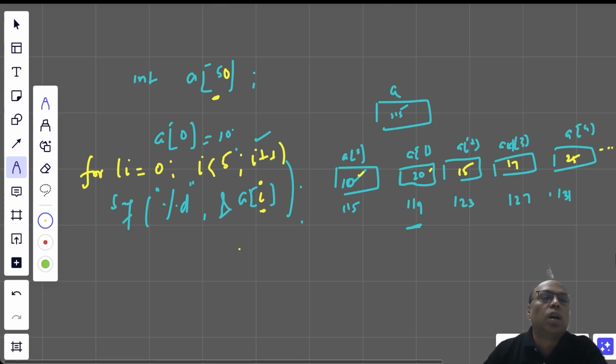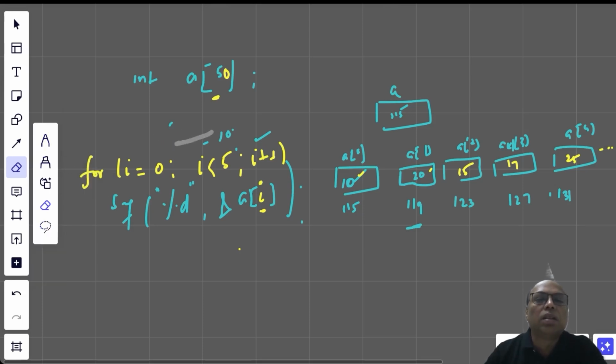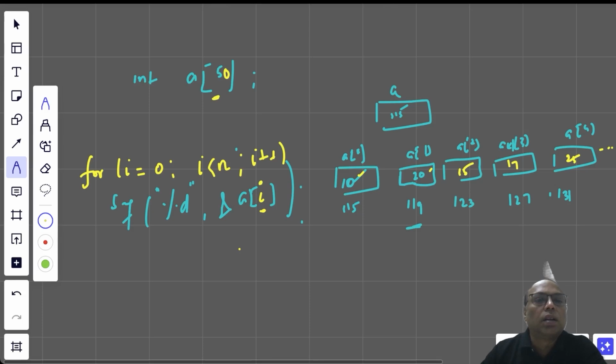What you need to do? You want to take only 5 elements in this? You want to fill only the 5 elements? What do you do? Simple thing. Put here in this place. And what is the n? Oh, integer n. Scan the n before.